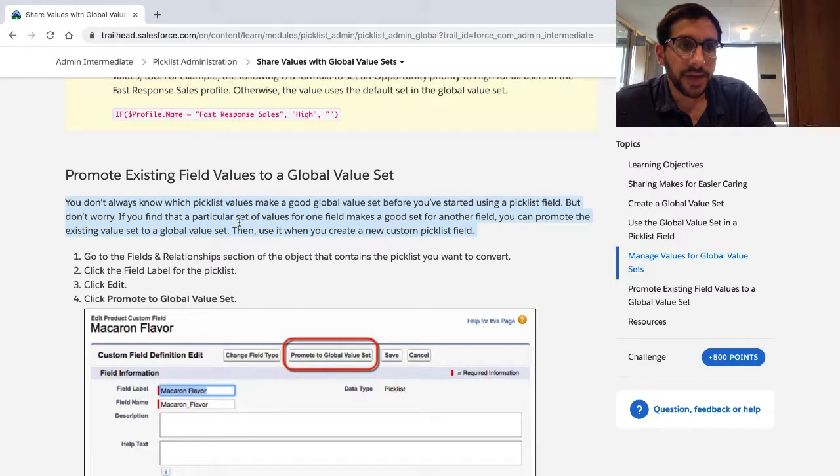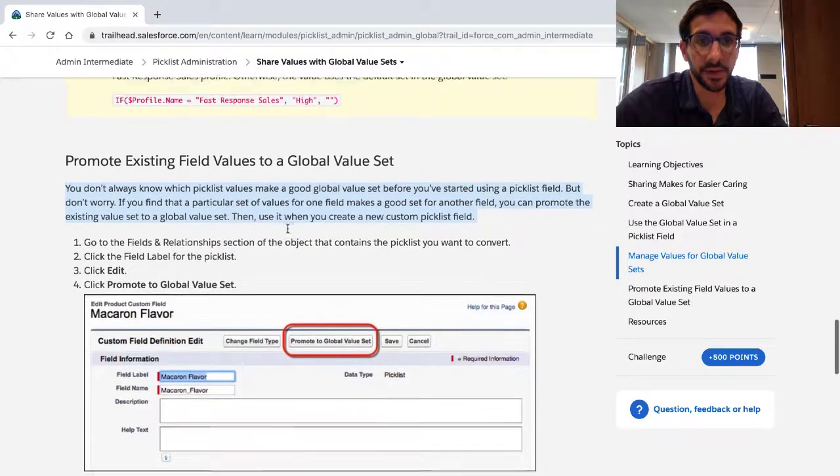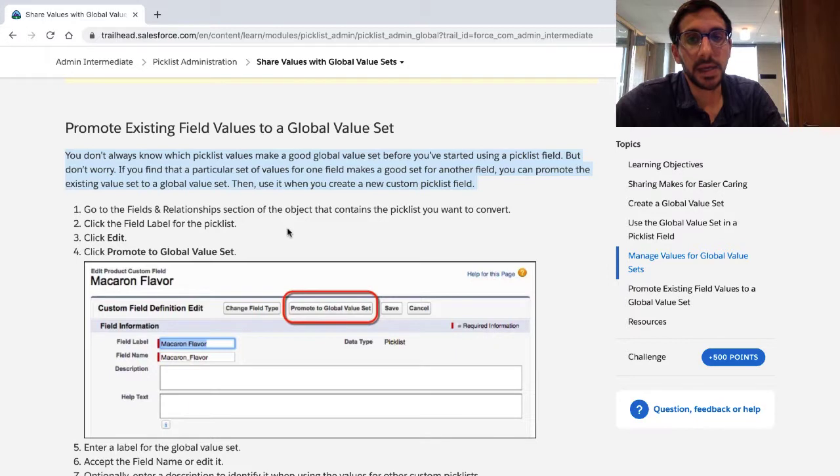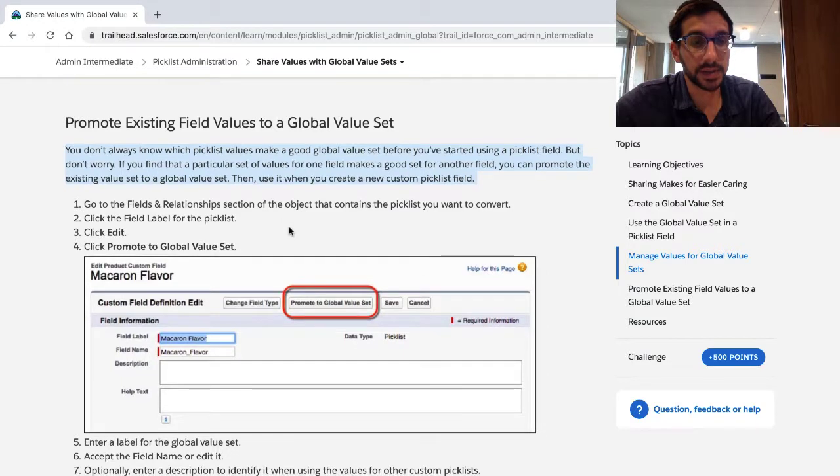Promote existing field values to a global value set. You don't always know which picklist values make a good global value set before you've started using a picklist field. But don't worry. If you find that a particular set of values for one field makes a good set for another field, you can promote the existing value set to a global value set. Then use it when you create a new custom picklist field. Okay.